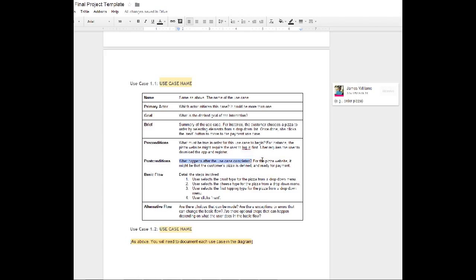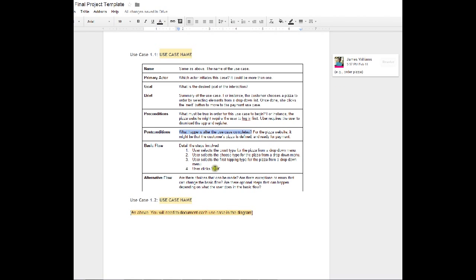Post conditions, what happens when the use case completes, right? This is basically what you'd expect from successful completion of this interaction. So for a pizza website, if I order a pizza as a customer, I expect that the order has been placed and the kitchen's going to work on it, right? And then the basic flow, this is for the pizza website again. You select crust type, you select a cheese type, you select a topping type, and then you click next, right? So it's very simple, but you do need to specify the basic flow.